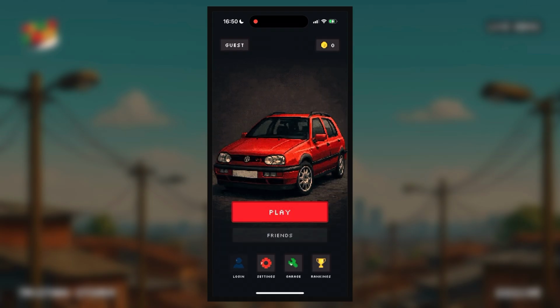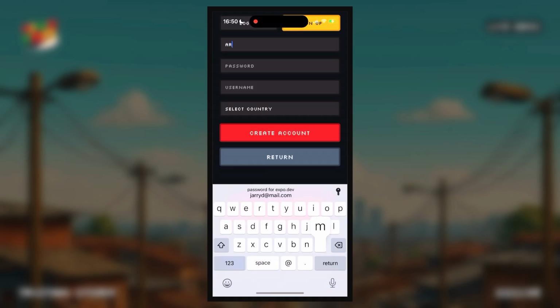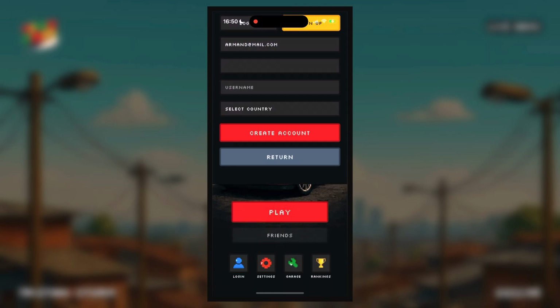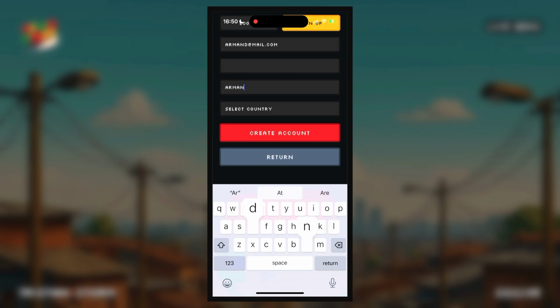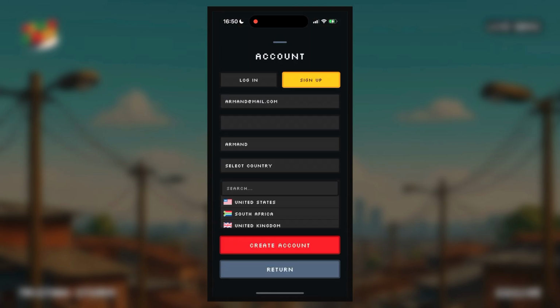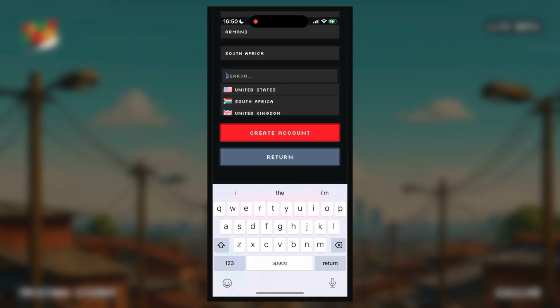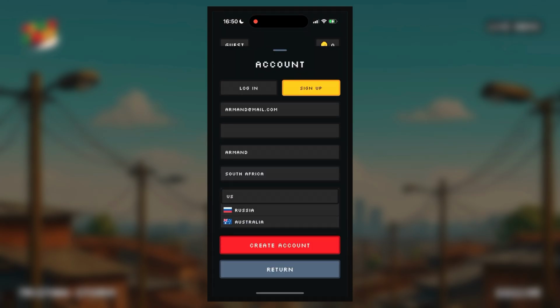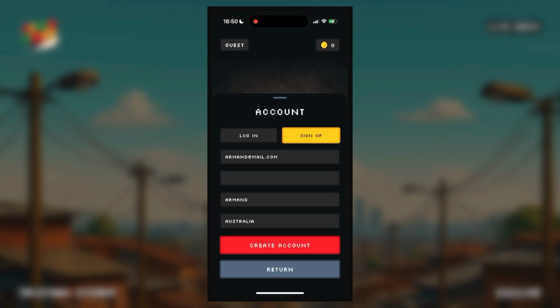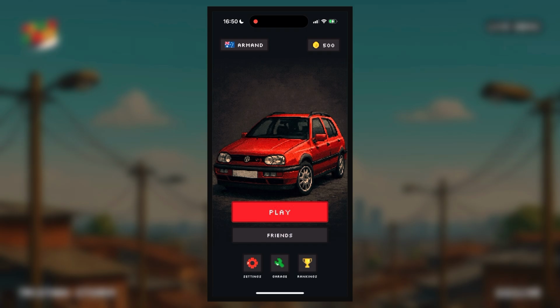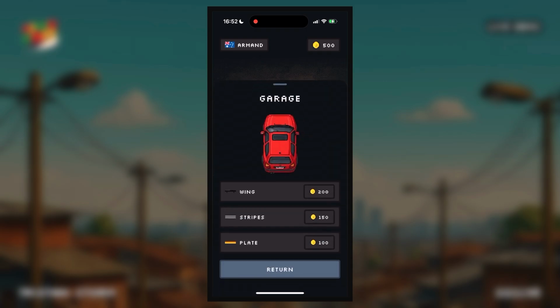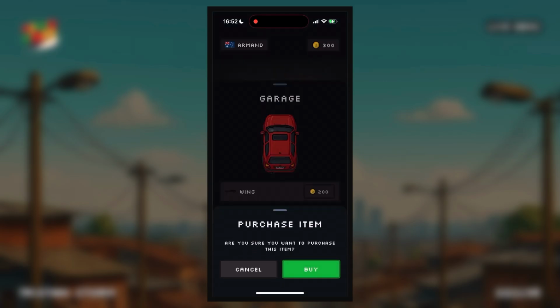The form itself collects a username, email, and password, and lets me select a country flag from a searchable dropdown. Under the hood, when I tap sign up, the app calls Firebase Authentication's createUserWithEmailAndPassword. If that's successful, I immediately create a corresponding user document in Firestore with the UID as the key. Each new user starts with 500 coins by default, so that they can immediately try out the garage and buy their first cosmetic.